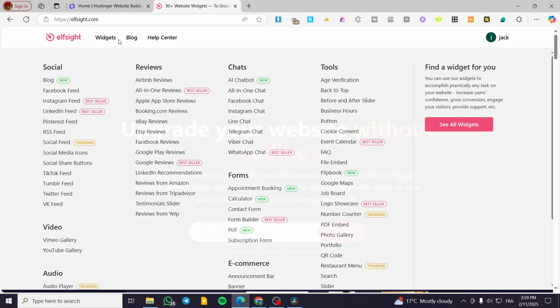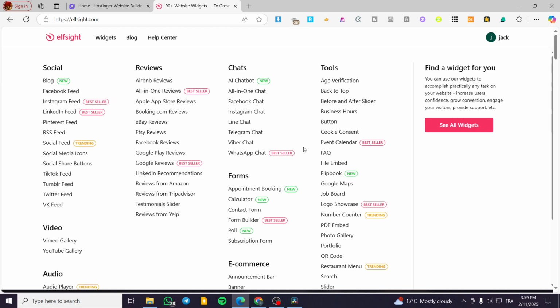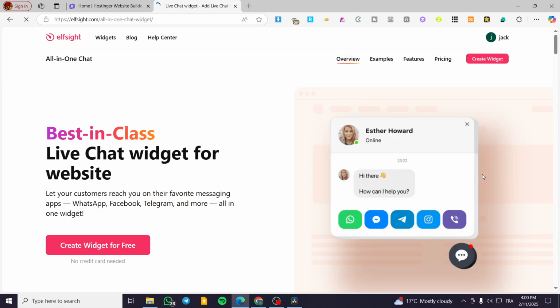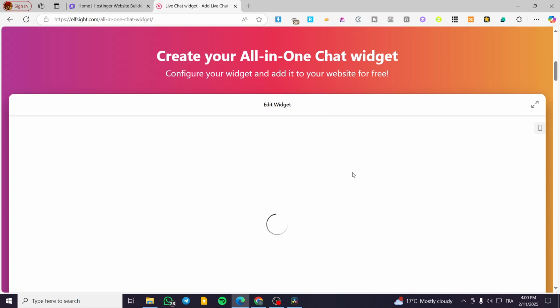So we are going to see here that on the widgets, we have some categorizations. We're going to head over to the chats. We're going to see here, we have Facebook chat, Instagram chat, Line chat, Telegram, and WhatsApp. So you can also add all-in-one chat, which is going to integrate all the platforms' chats in only one place, or you can go ahead and select, for example, Facebook chat, which is going to be a messenger chat. So it is up to you to choose one of the chats in here. For example, I'm going to choose all-in-one, which is going to integrate everything. Create this specific widget, just like that.